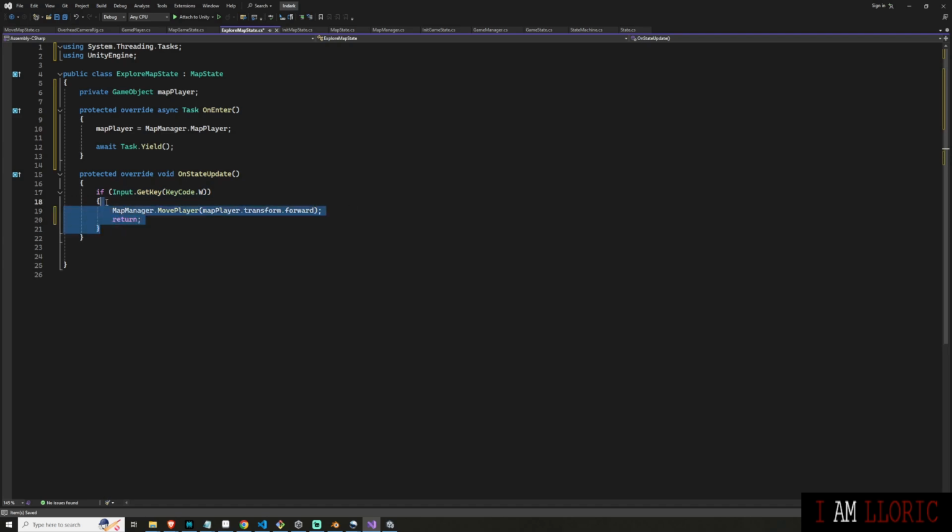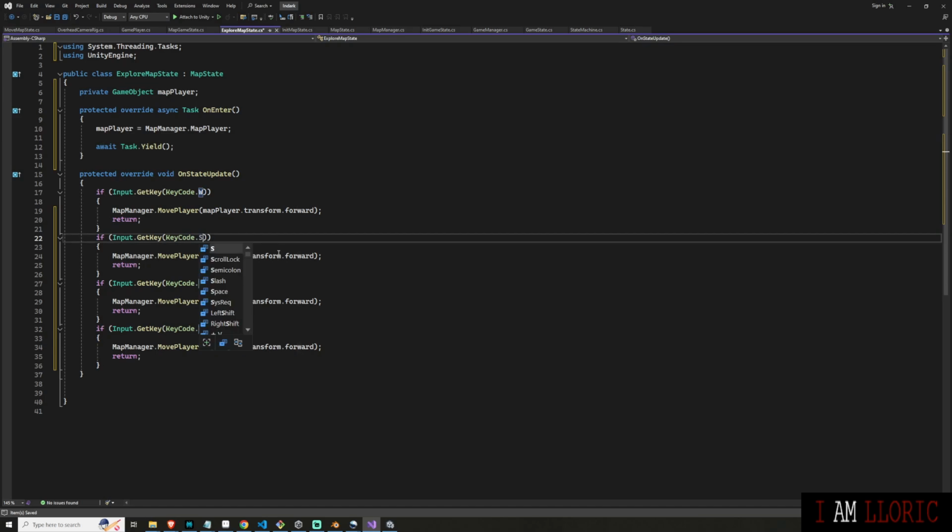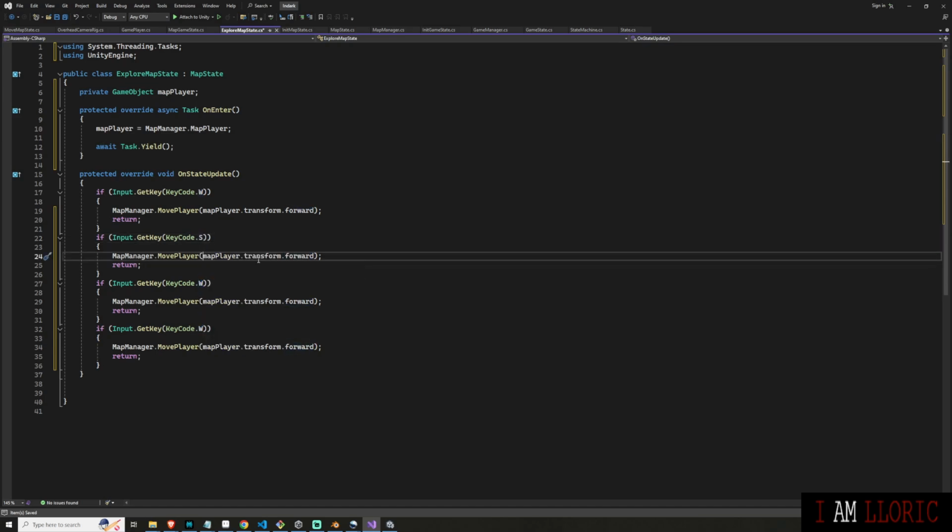We will return after each one of these to try and nullify multiple inputs again. S, we will just say minus to inverse the direction. So that'll need to be minus right. D can just be right.